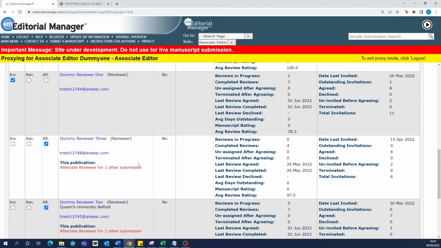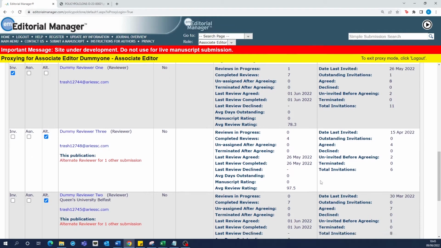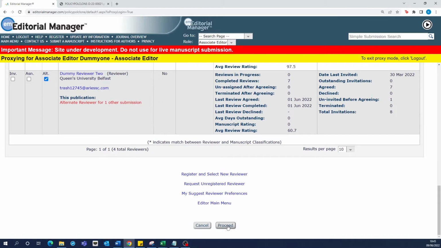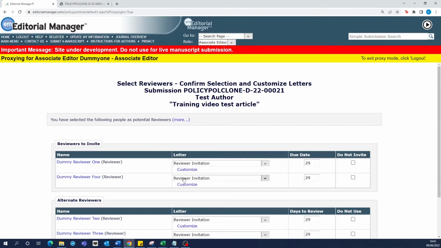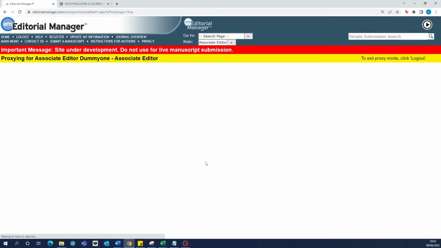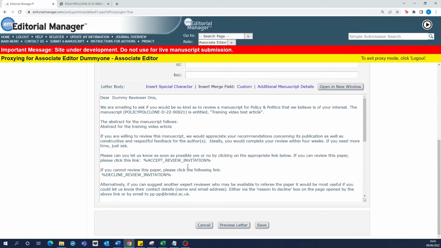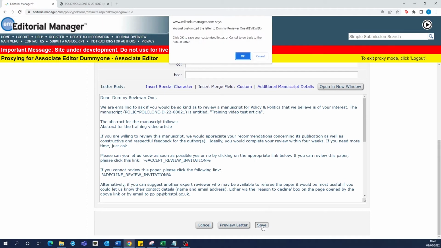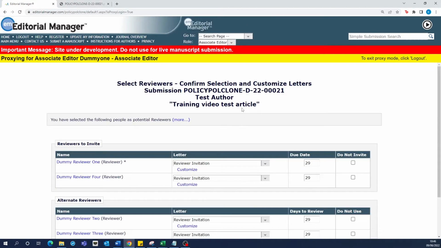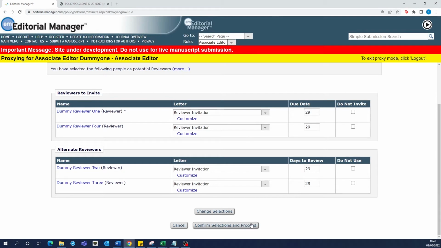When you've selected all the people you would like to invite, scroll to the bottom of the page and click Proceed. You now have a chance to look up and customize the letters by clicking Customize. Once you've made edits, click Save, and you can now confirm selections and proceed. You can also change the due date here. This is done by days, so if you want to give them longer than 29 days, you can change that here.